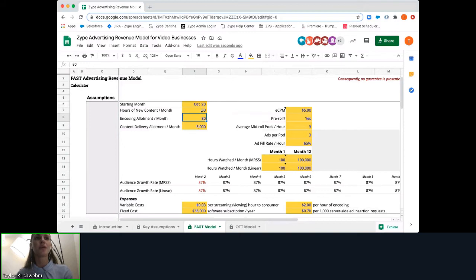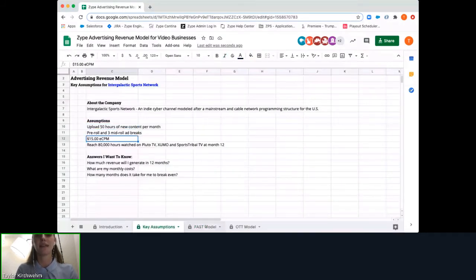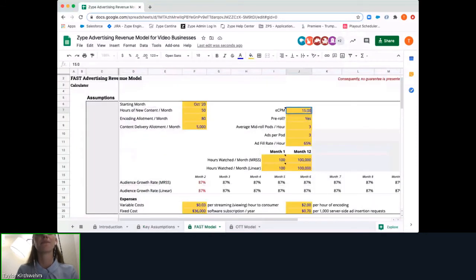And encoding allotment. So these 2 assumptions are, if you're working with a technology partner, or you have an agreement or an arrangement with a partner, and they include some type of allotment per month as part of your subscription service fee, you can go ahead and input those calculations. This is going to impact potential expenses that you may incur on delivery or any type of content encoding. I'm going to leave these set here. I do have a little bit of an allotment with my provider. And just going back to my key assumptions, I have $15 as my eCPM. Input that here. I am going to have pre-rolls, so I'm going to keep that as a yes.